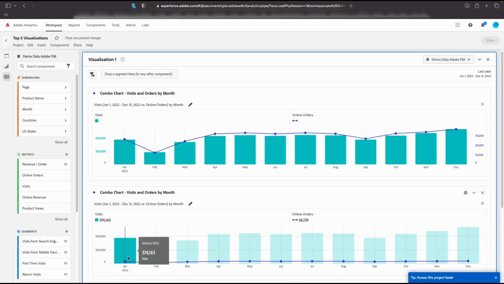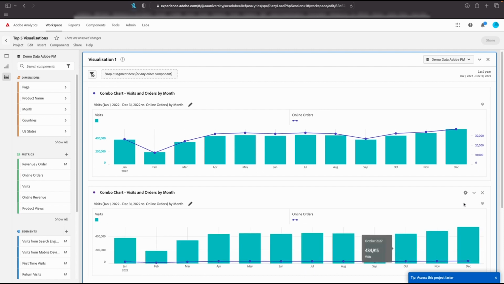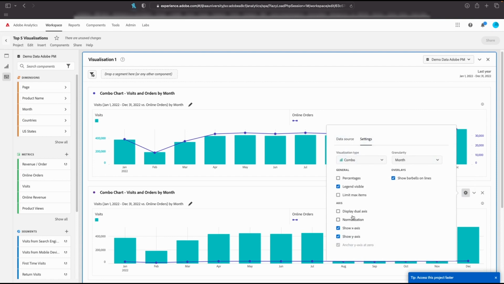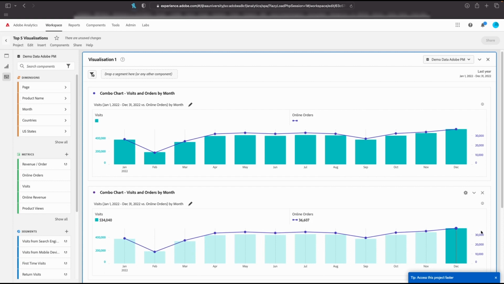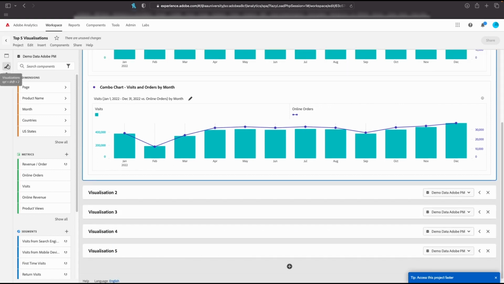The bars look the same, but the line looks super low and we can't really tell anything from that. So what we need to do is come over here to the settings gear and make sure we tick display dual axis. So what that's done now is that's added in this extra axis here where we can look at online orders measured on this scale rather than on this scale. So let's look at another way we can use combo charts.